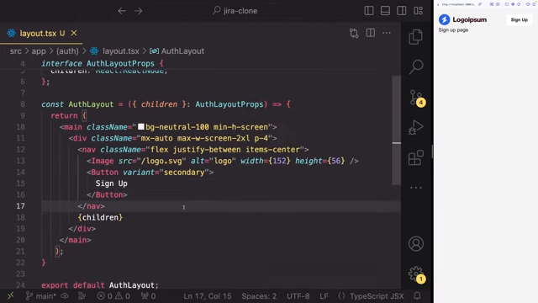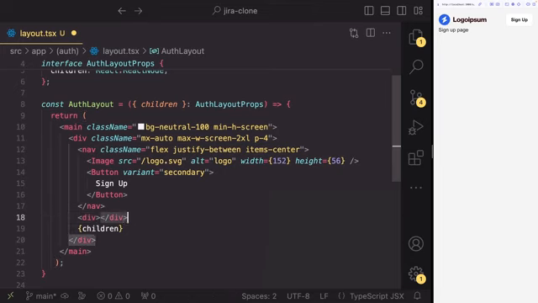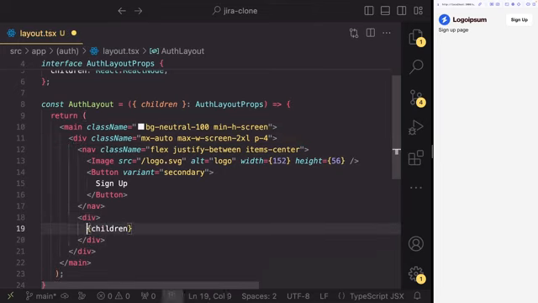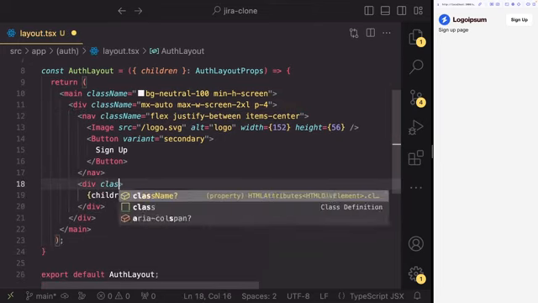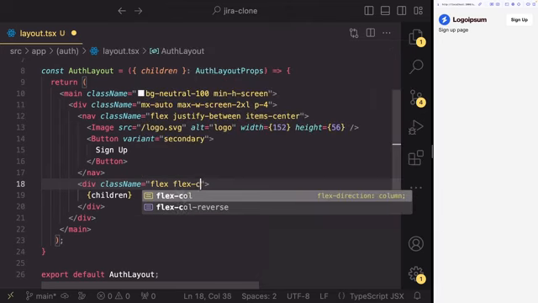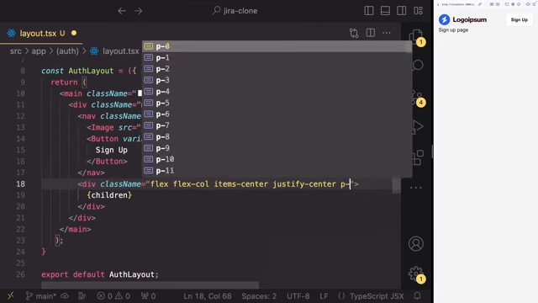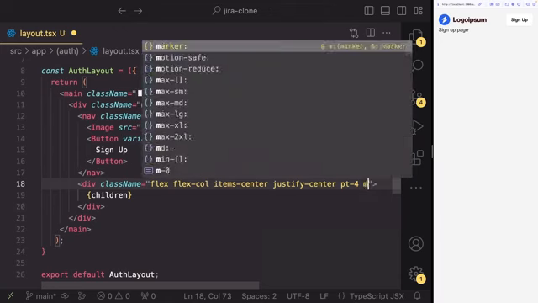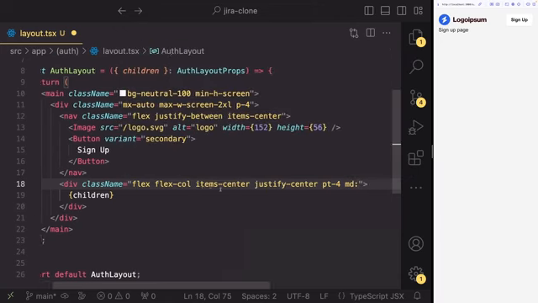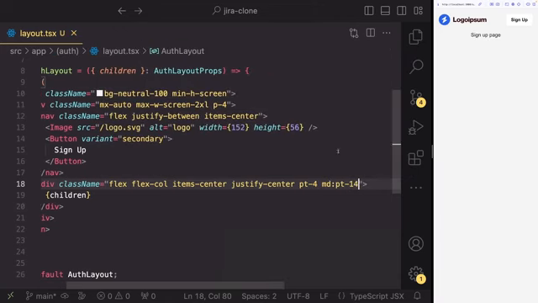Great. And now outside of this navbar component, let's add a div component here. And let's give this a class name of flex, flex-col, items-center, justify-center, padding top of 4, and on medium devices, padding top of 14.